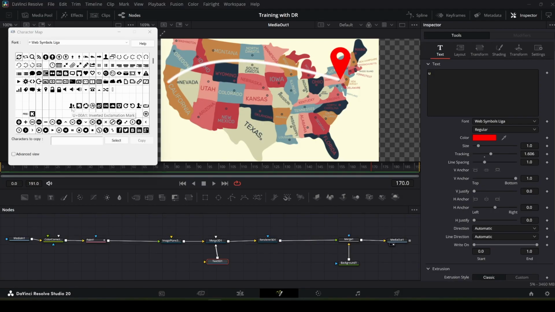Web Symbols Liga is basically a tiny icon library disguised as a font. Instead of typing words, typing characters like A, B, C, D, U can output icons. That's why in some tutorials, you'll see someone type the letter U, and suddenly there's a location pin.